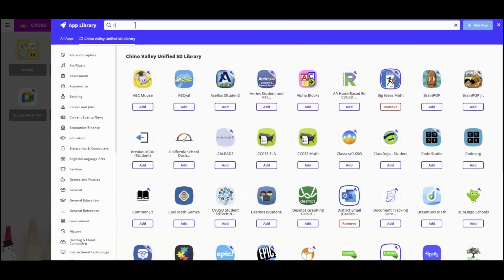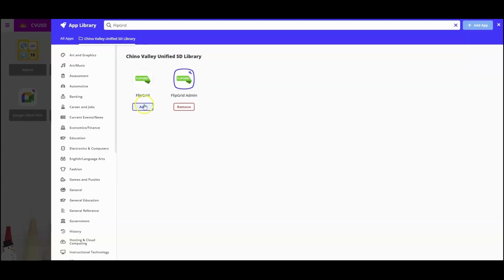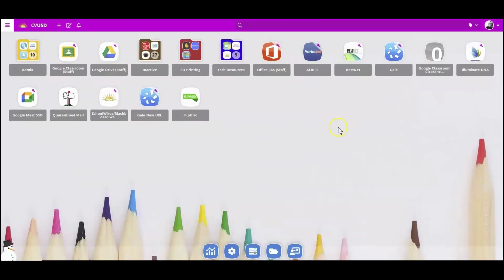Tap in the word Flipgrid, and while I'm a teacher and I see two different versions, students are going to choose Flipgrid, and teachers, of course, would choose Flipgrid Admin. When I do that, I see the word add right below, and that means it's going to add it to my Classlink page. There's an X up here in the upper right-hand corner, and there is my Flipgrid app.